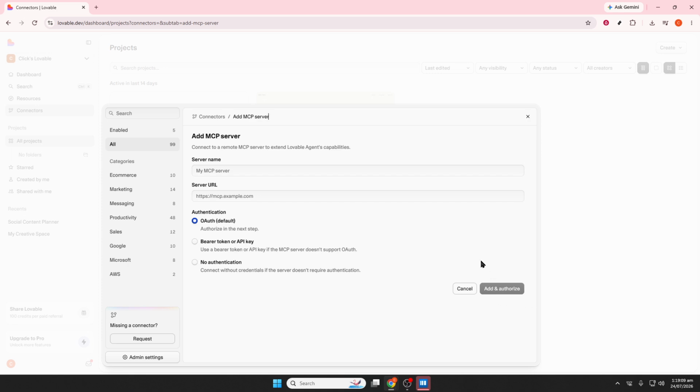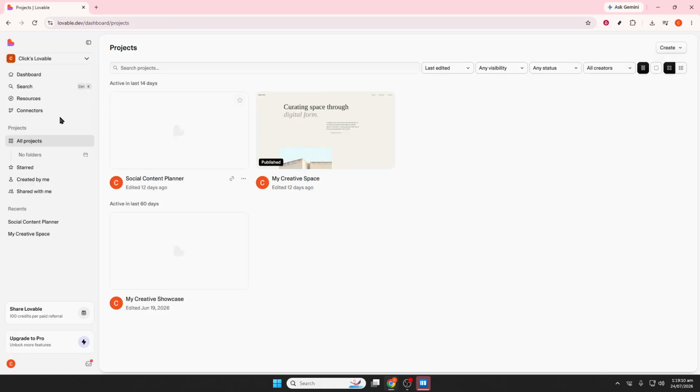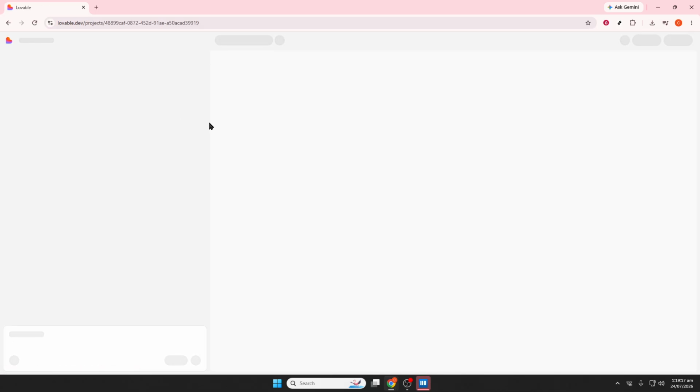Once that's done, fully restart your MCP client, close the application completely, then reopen it. Some MCP-compatible apps only recognize newly added or updated servers after a full restart, so this step is easy to overlook but very important.